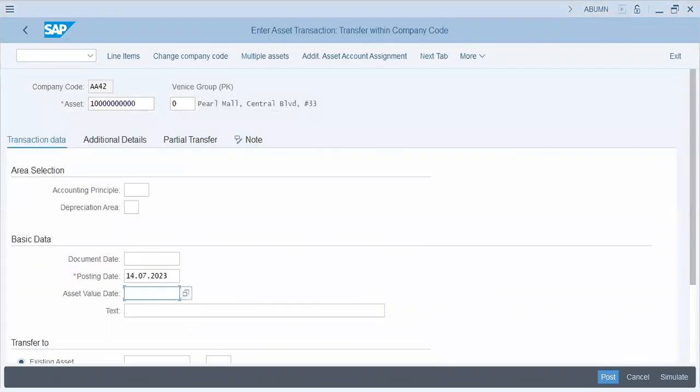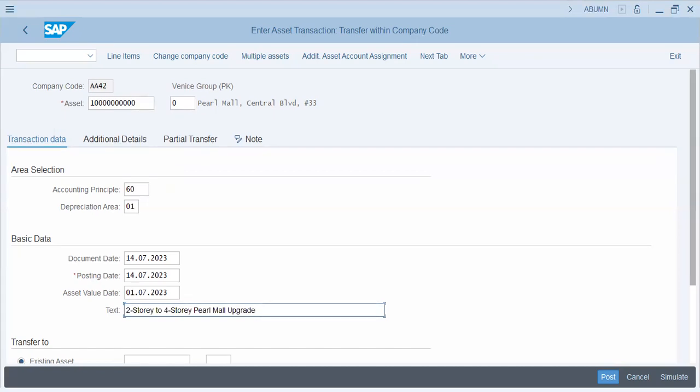So I can transfer the asset to another asset. Depreciation area will be the same. For example, 60 depreciation is 01, 14.7, and this will be 01.07.2023. 2-story to 4-story mall upgrade. Okay.